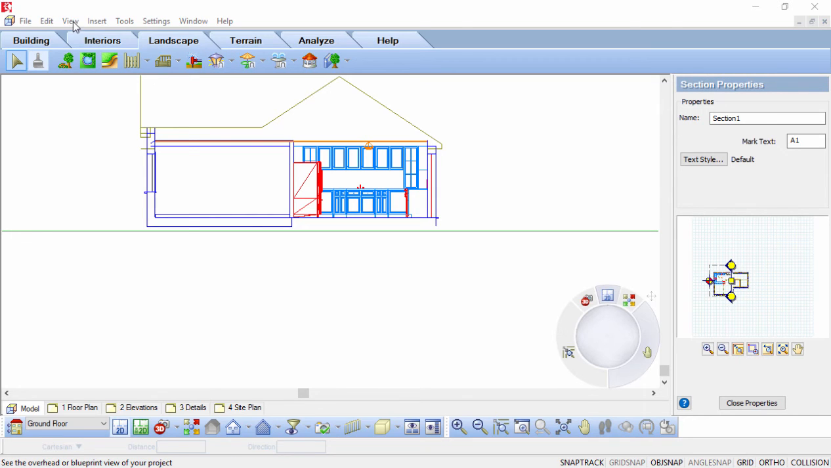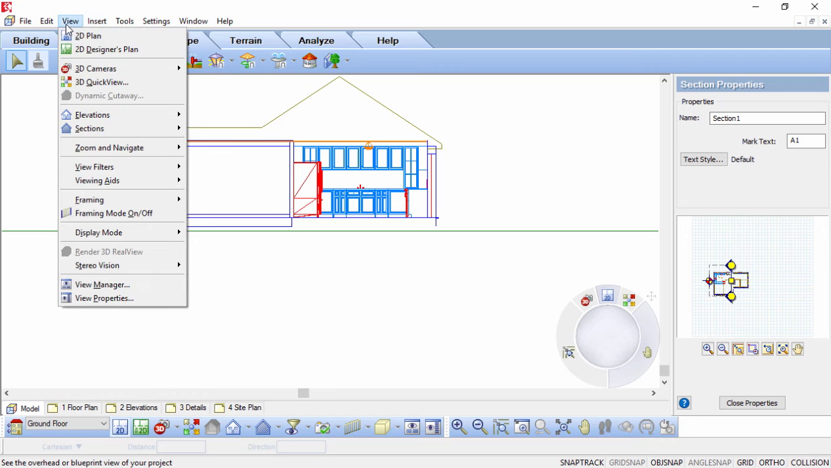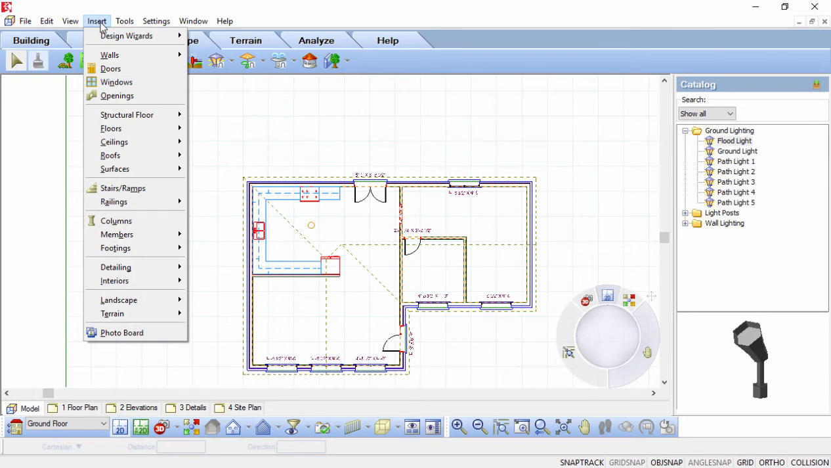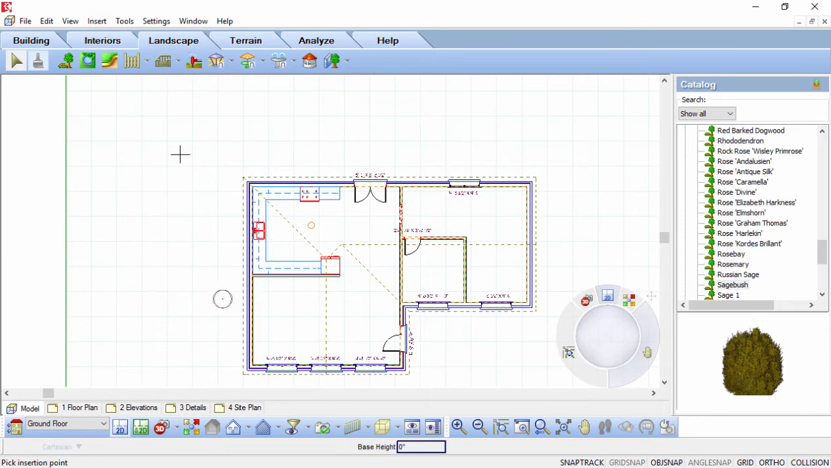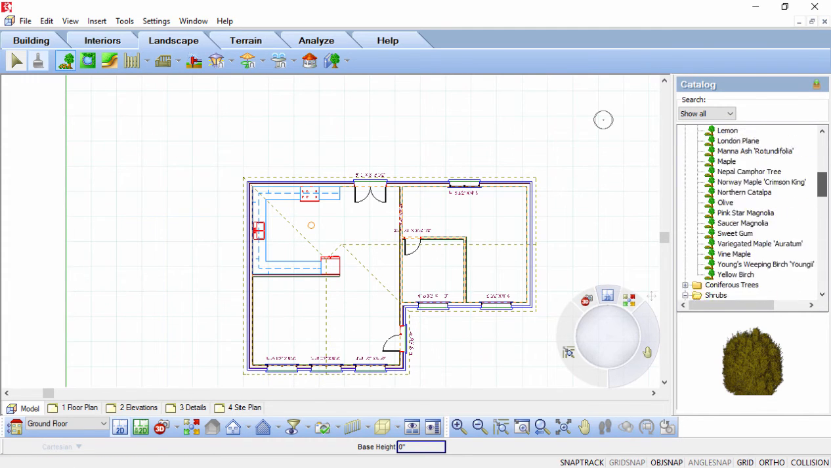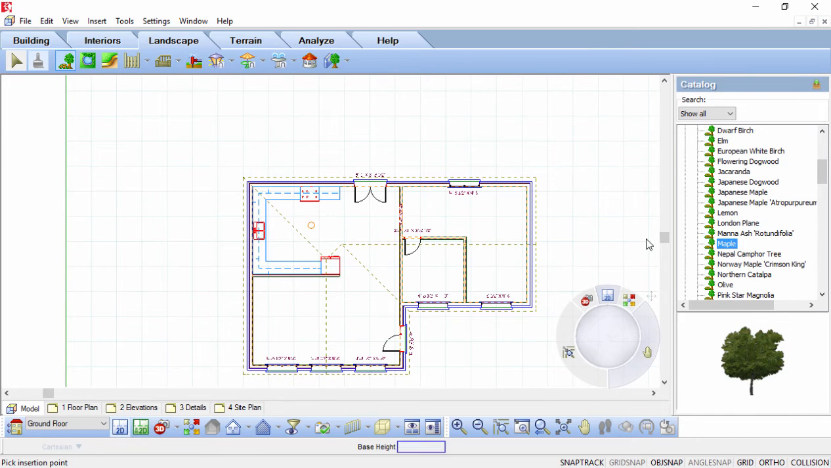Return to the 2D Plan view. Select Insert, Landscape, Plants, or select the Landscape toolbar and click the Plants button. In the catalog, open the Deciduous Trees folder and select Maple. Insert the tree in the front yard. Right-click and select Finish.